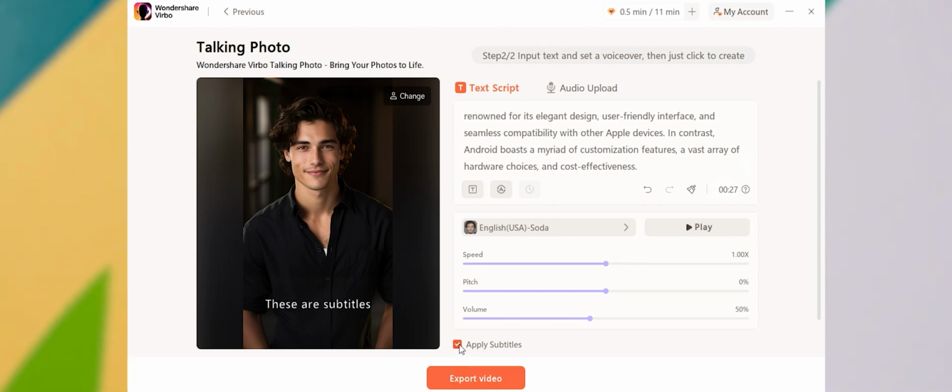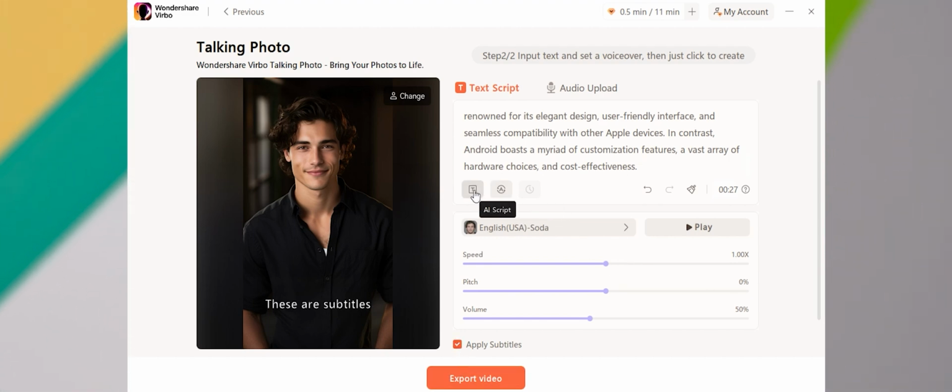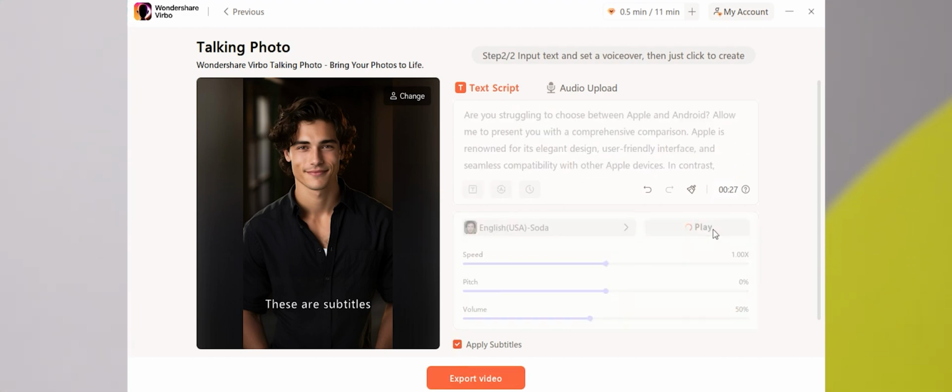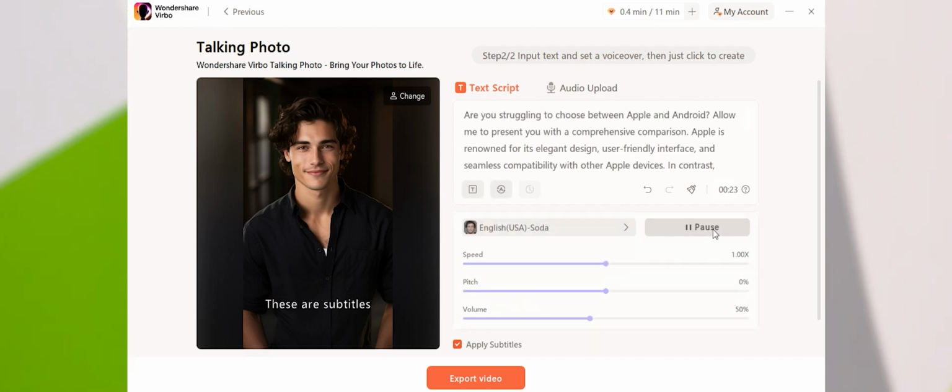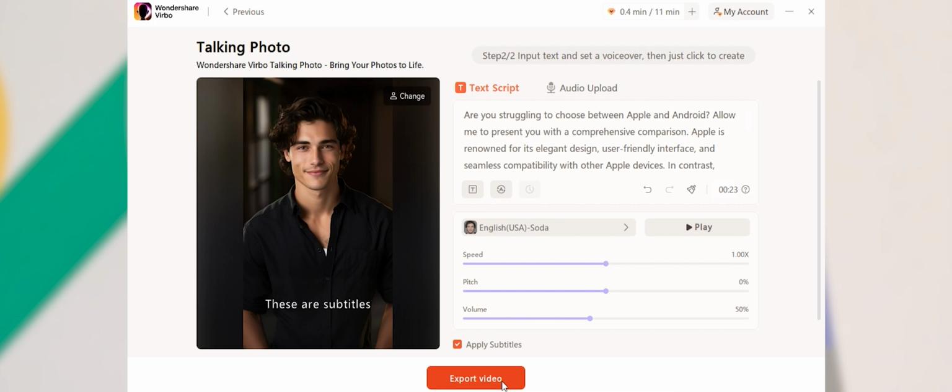Next, enter the text you want the character to speak. Then choose a voice from the available options, just like we did for the avatar video. You can also add subtitles and background music if desired. Now simply click create and Virbo AI will generate the talking photo. It's as simple as that.